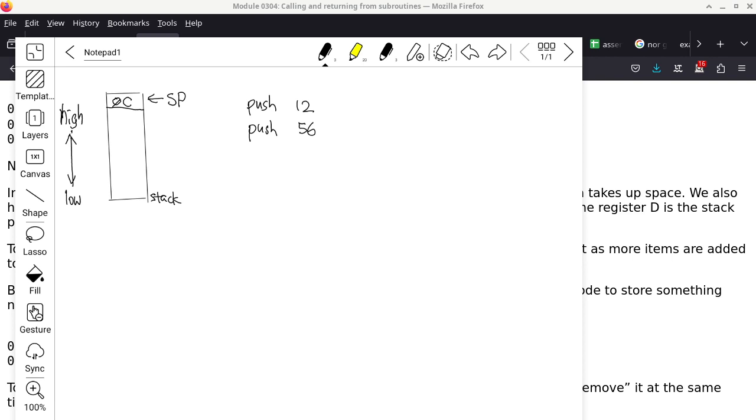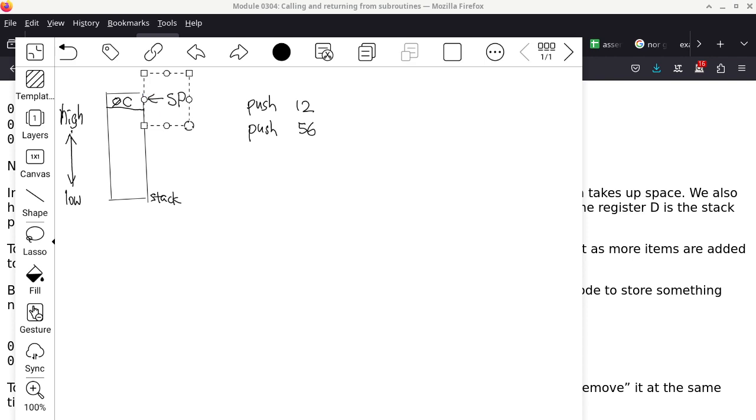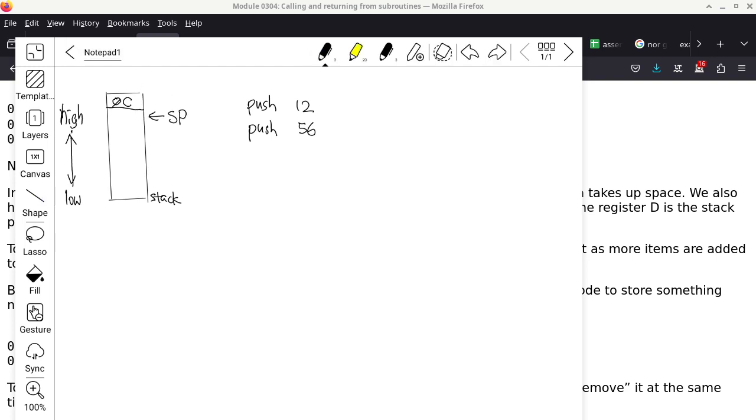Okay, so I'm going to do the same trick here using my lasso tool. Now I move the stack pointer to the next location, the one right below where it was pointing to initially. And now we have the second operation, which is asterisk SP, the dereference of SP, and then copy the value that I want to store at that location. So in this case, it is 56. So 56 in hexadecimal is going to be 38.